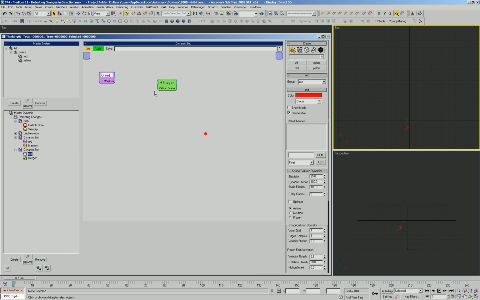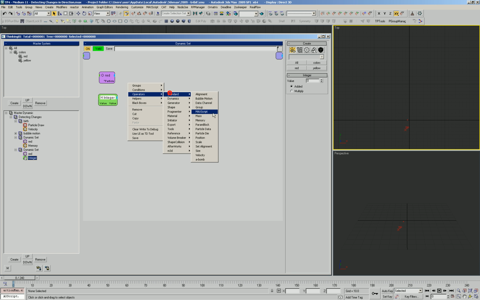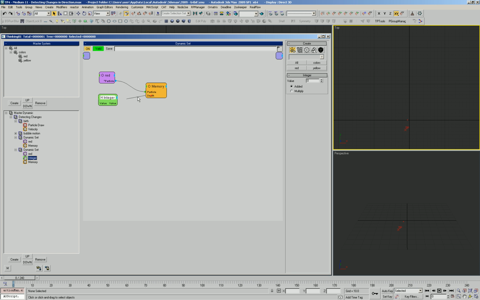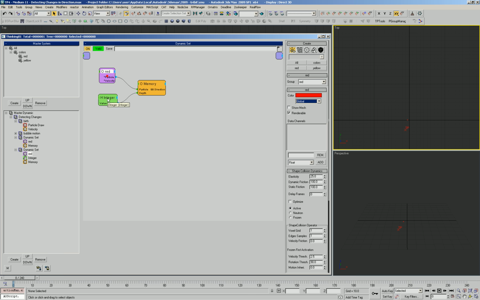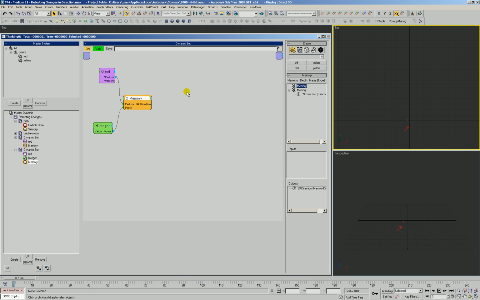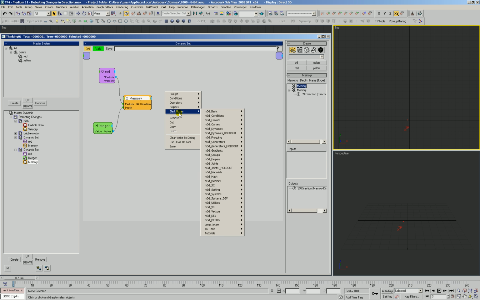So we're going to need an integer to access the depth. Let's get a memory and depth, and which variable we want to access is the direction. And of course we're going to need our current direction. And then we're going to need a little bit of math to do some direction calculation.